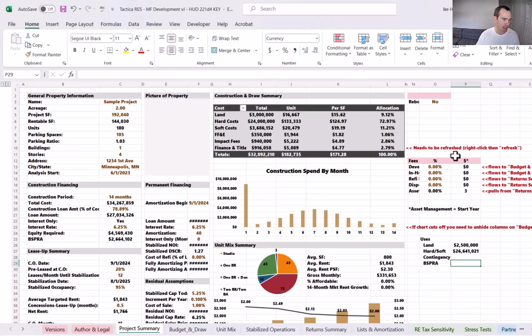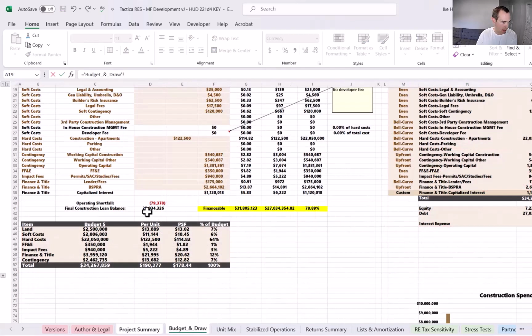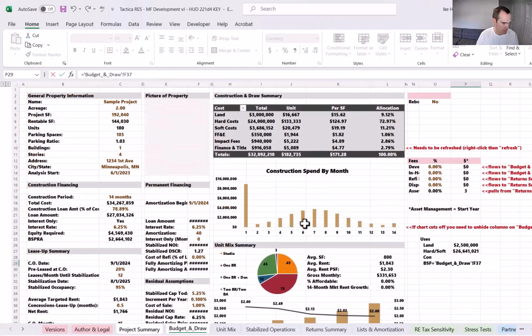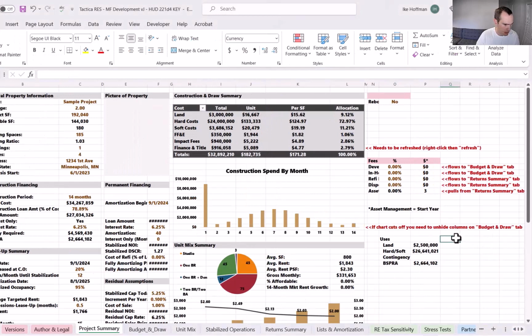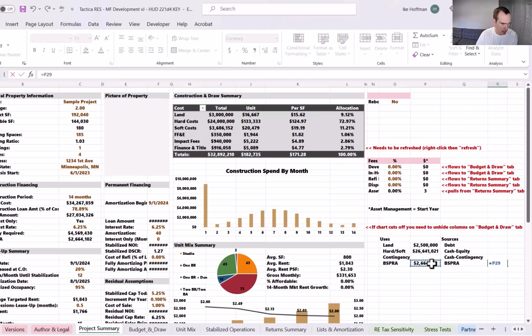Come back to cash contingency. I'm going to do a manual calculation for that. BSPRA, I can grab it right from the budget and draw. 2.664 million. And then for our sources, we have debt, cash equity, cash contingency, and BSPRA. I'll start at the bottom. BSPRA, we're just going to grab it from across a few columns here. Cash contingency, I'll also grab it from the uses side.